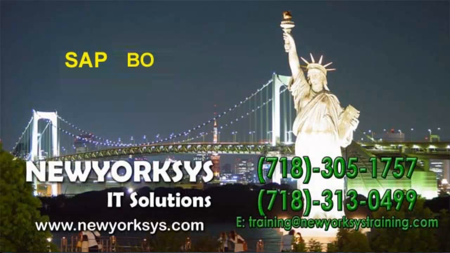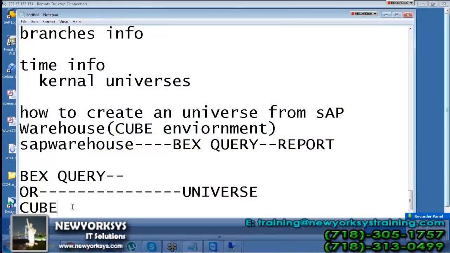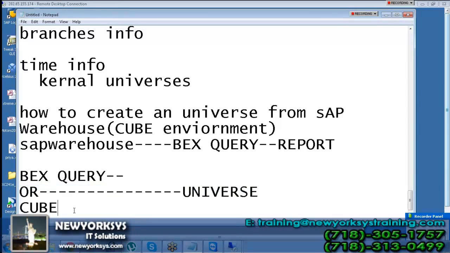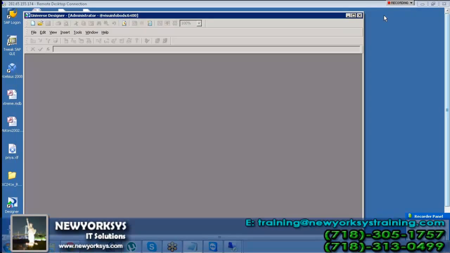We need authentication for BEX query creation. We need authentication for connecting to the cube. Like when we connected to the Oracle database system, we provided the SCOTT username and password, similarly we need the authentications. Let's check one by one.